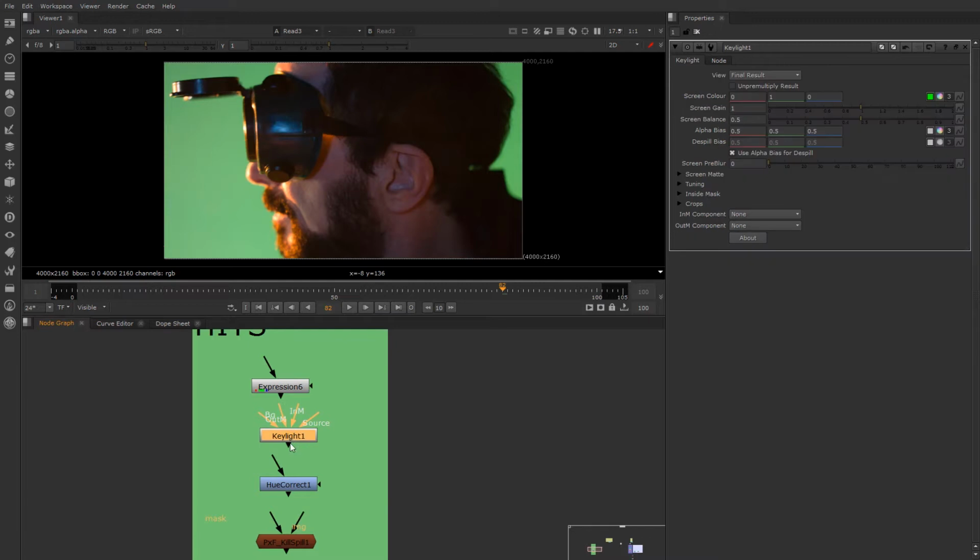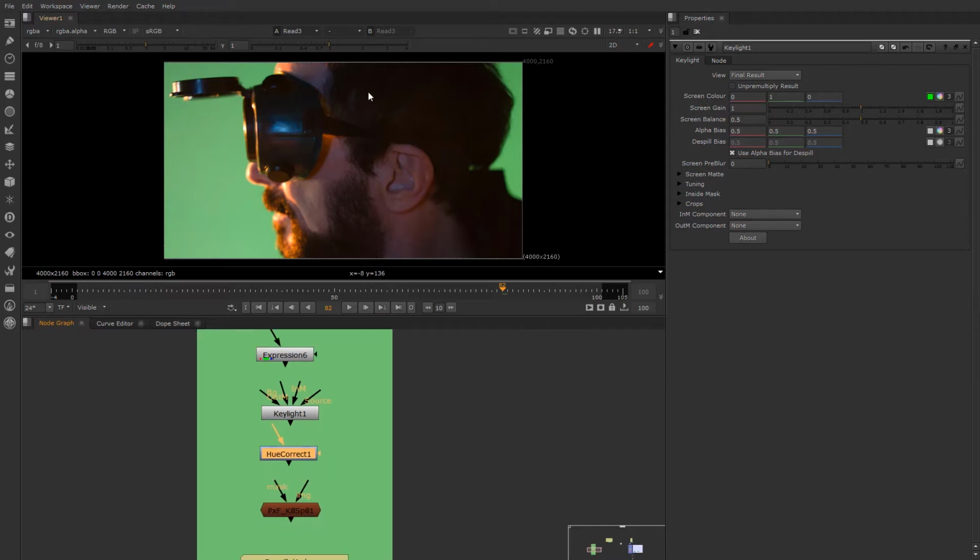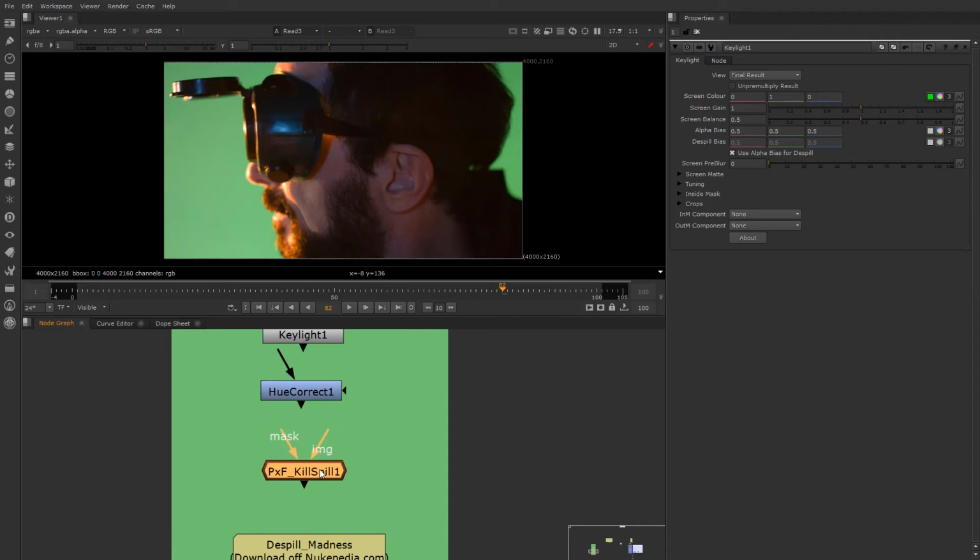The Keylight, even though this is a keyer, can act as an actual despill, and I'm going to go over that. The hue correct is another one that can get little spot areas. This is an extremely difficult key, even though it may look very simple with Jack, because we're going to have all types of issues with his beard. We're going to have issues over here. There's all types of little edge things we're going to have to do with these goggles, and the transparency issues. And then there's Kill Spill.